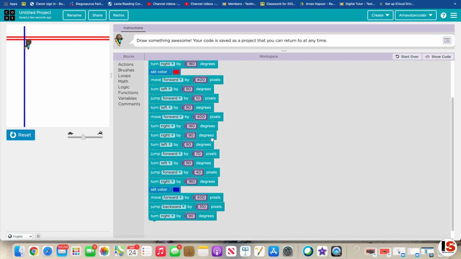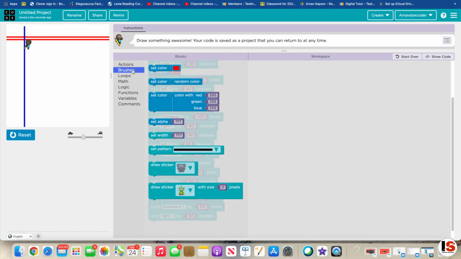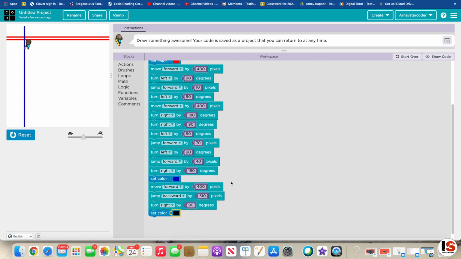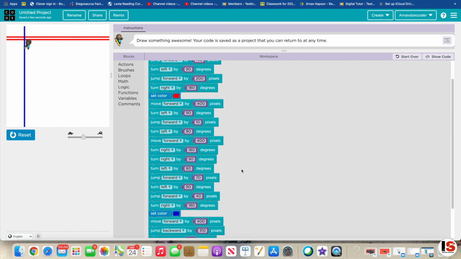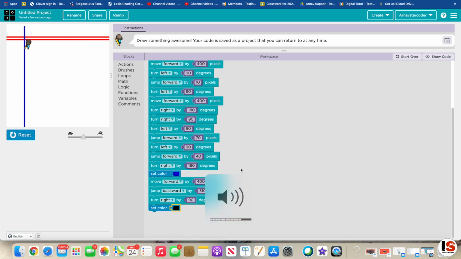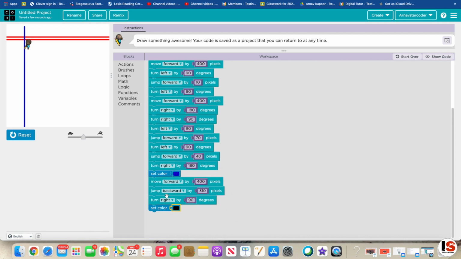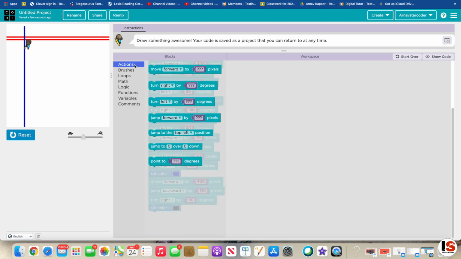So now that we said turn 90 degrees, we are just gonna change the color to black. Set color, black. So you can see that there is a lot of code here, but in the black we're gonna use a simple little trick that will make us use really fewer blocks. I'll explain it to you when we reach some code.